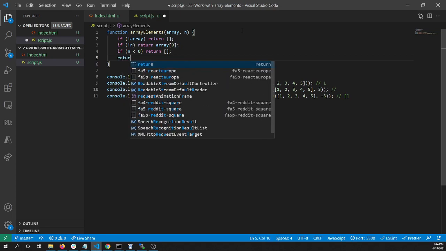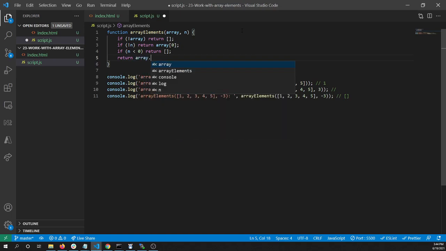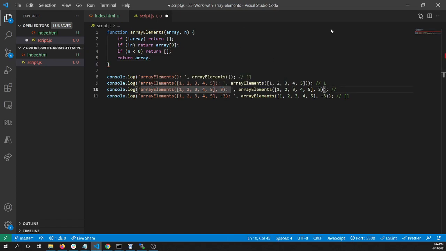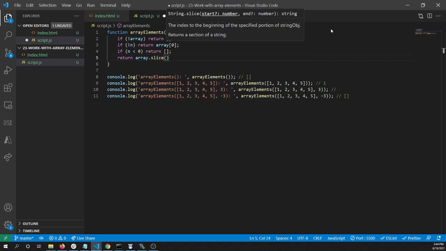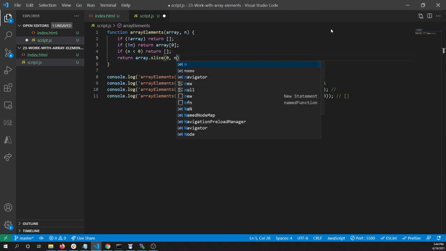And in this case, we need to return the first n elements from the array. So here I have return array, and the slice function helps us to return the first elements from array. So the first n elements from array. So if n is 3, I'll return the first 3 elements from the array. So here I have array.slice from 0 to n.